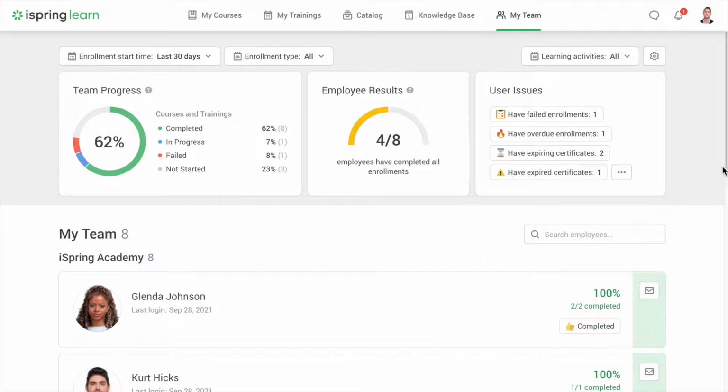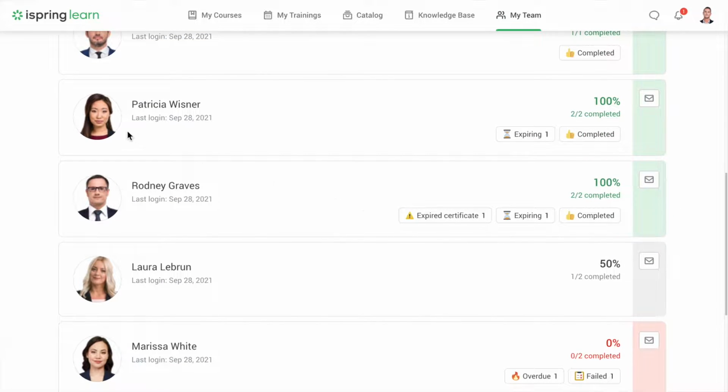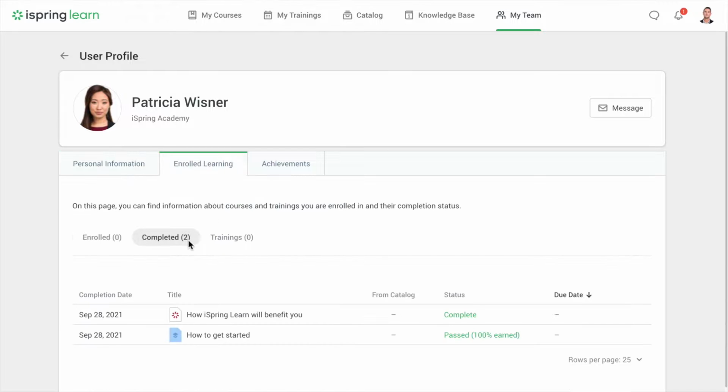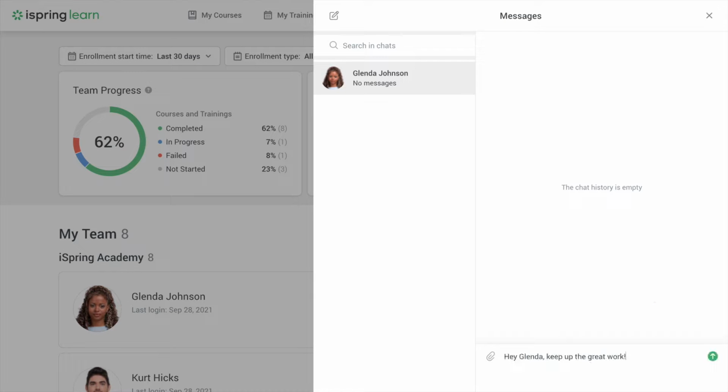Down here, you can collect learning statistics on each team member. You can see the date of their last visit and numbers of completed, failed, and overdue courses or expired certificates. Click on the employee profile to view their details. Also, you can send an employee a personal message with feedback or remind them about training.